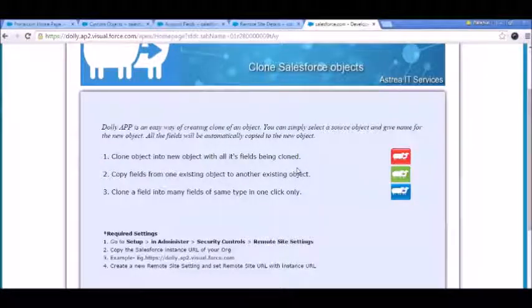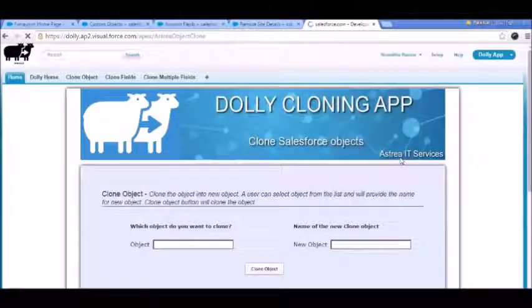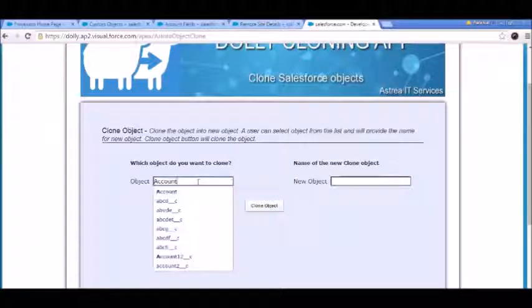The first functionality is to clone standard and custom objects with their related custom fields into a new custom object. Let's have a look at this first link. Here you can give the name of the object that you want to clone. Let's give it Account. Here you have to mention the name of the newly cloned object. Let's give it Organization. Click on the Clone Object button to start the process of cloning. At the end, the user is notified when the cloning is done.